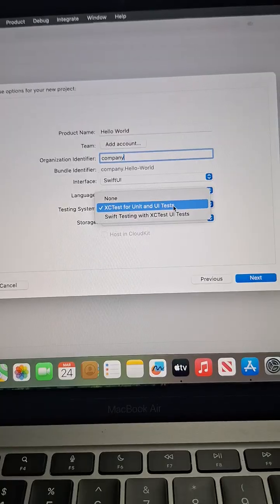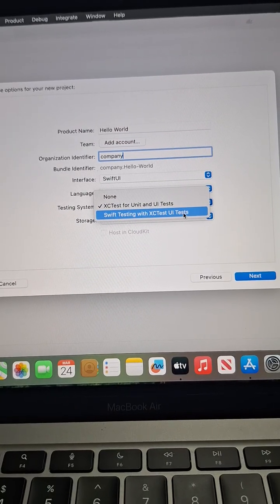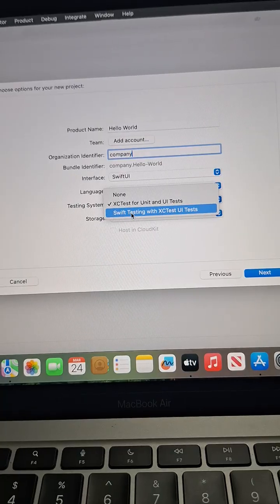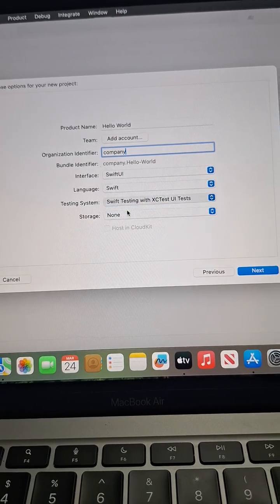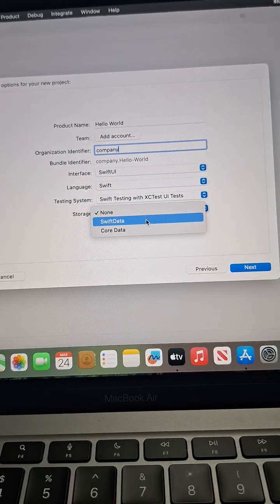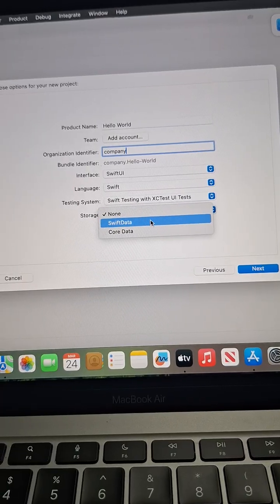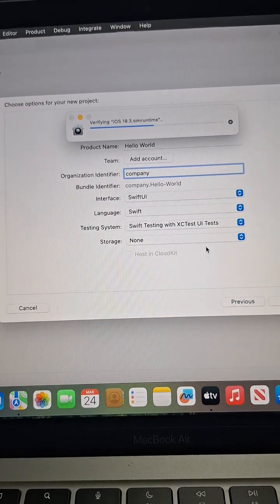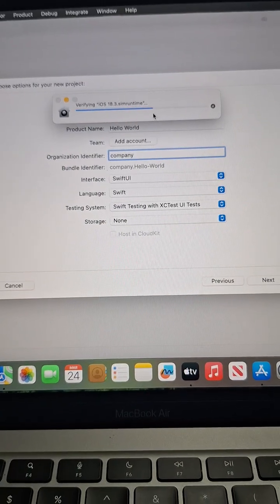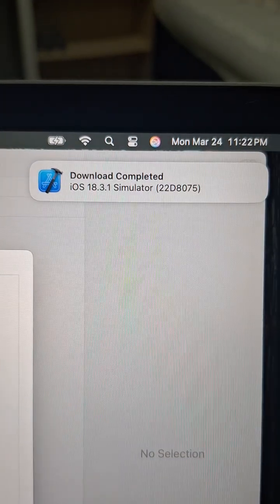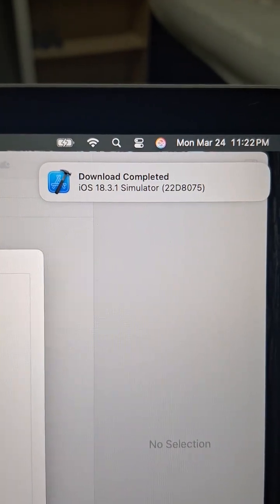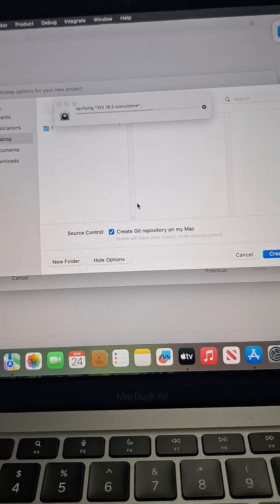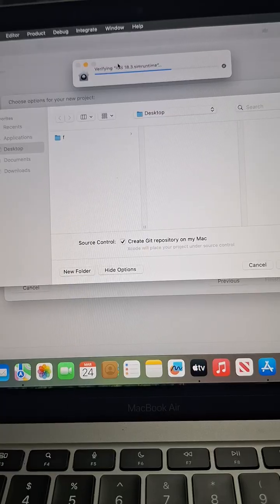Testing system is Xcode test for unit and UI test. Unit test is alright actually. Swift testing with XC test, yeah, I will choose this one. Swift testing with XC test, UI test, okay. Storage is Swift data, core data, none. None. All right, it's now verifying iOS simulation runtime, and it says download completed iOS 18.3 and 1 simulation. Perfect. And let's hit next. Okay, it will take a while.